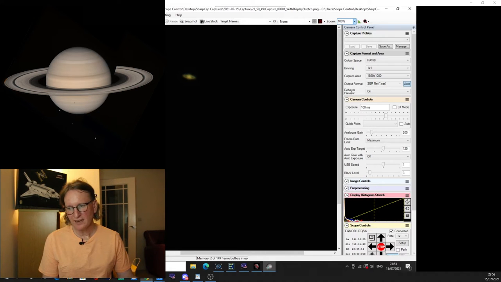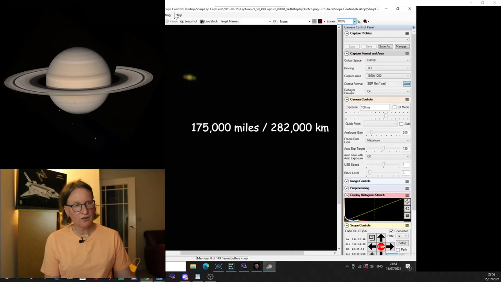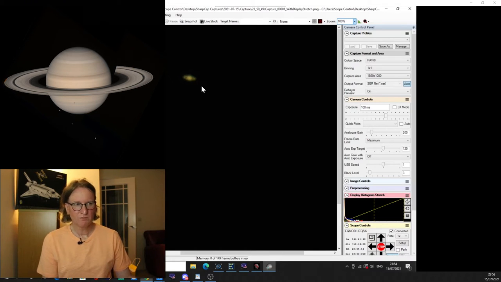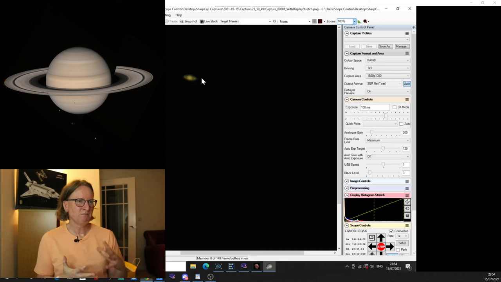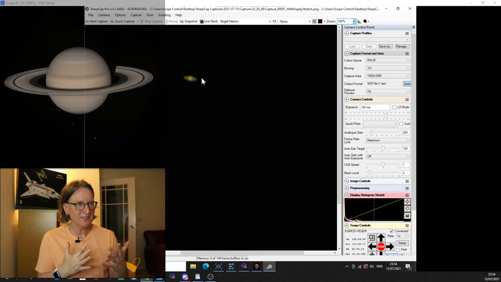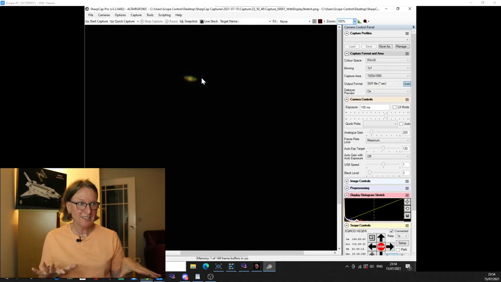And there are some great facts we can get from this. So Saturn's rings are 175,000 miles or 282,000 kilometres across from edge to edge. But they're only about 10 meters thick, about 30 feet, because they're made up of tiny chunks and boulders about as big as a house. Some of them are small, like pebbles and things like that. But they're so highly reflective, we can see them a billion kilometers away.